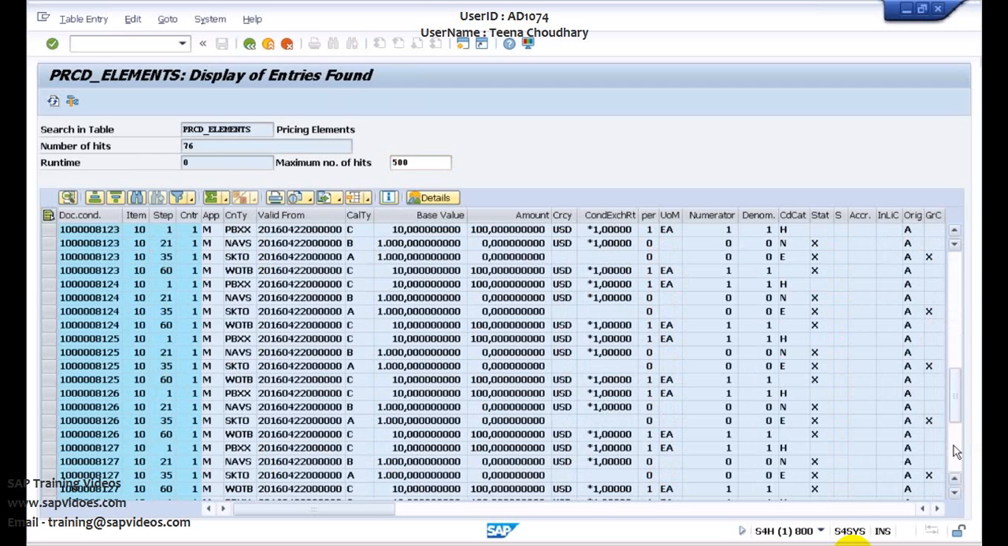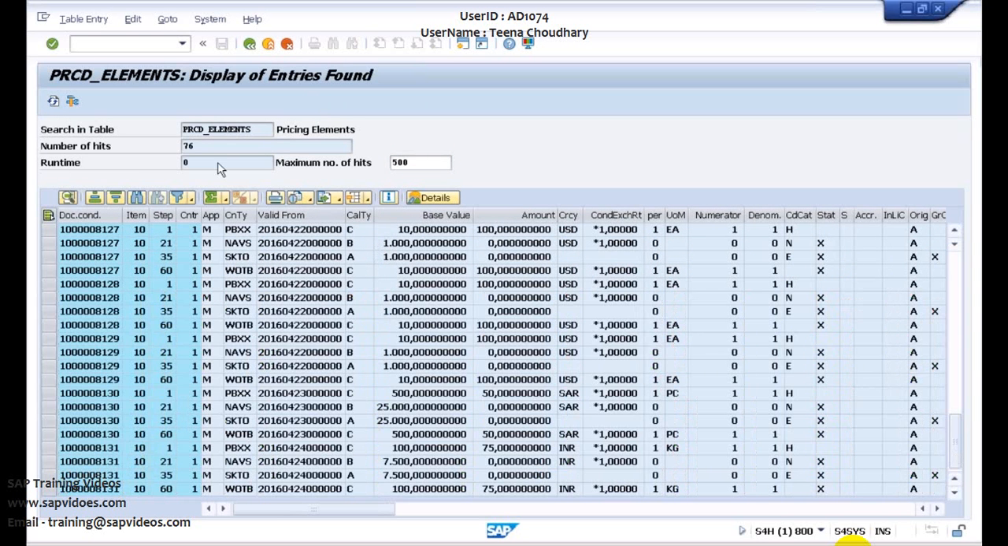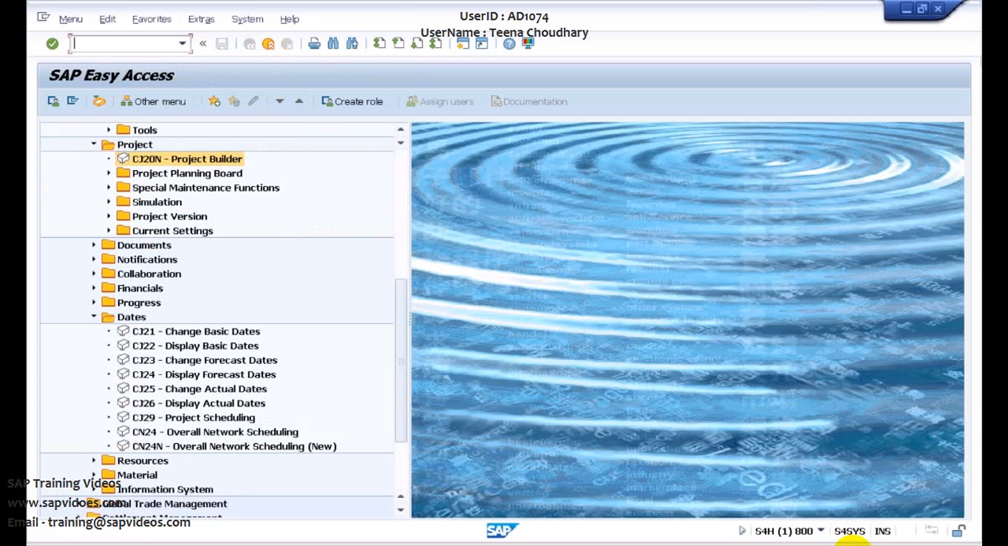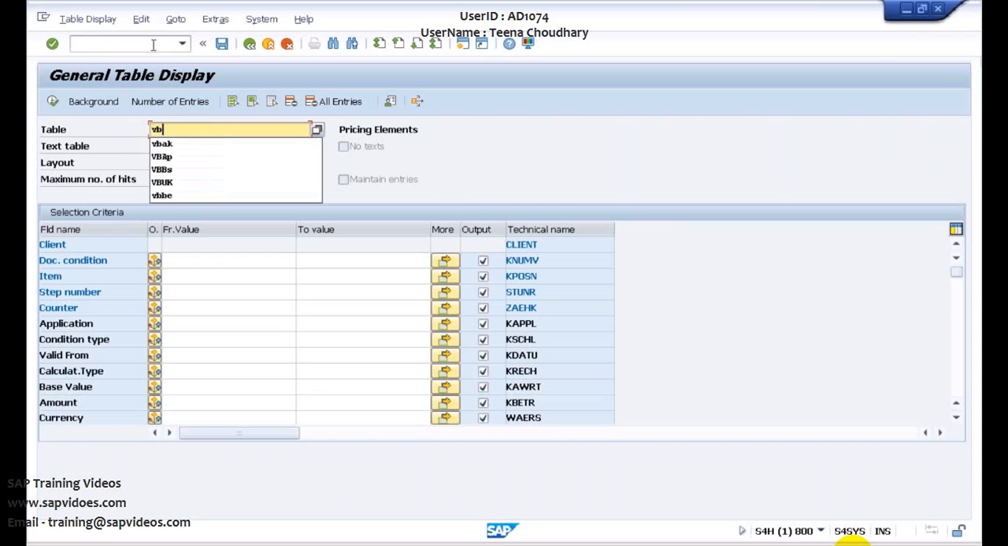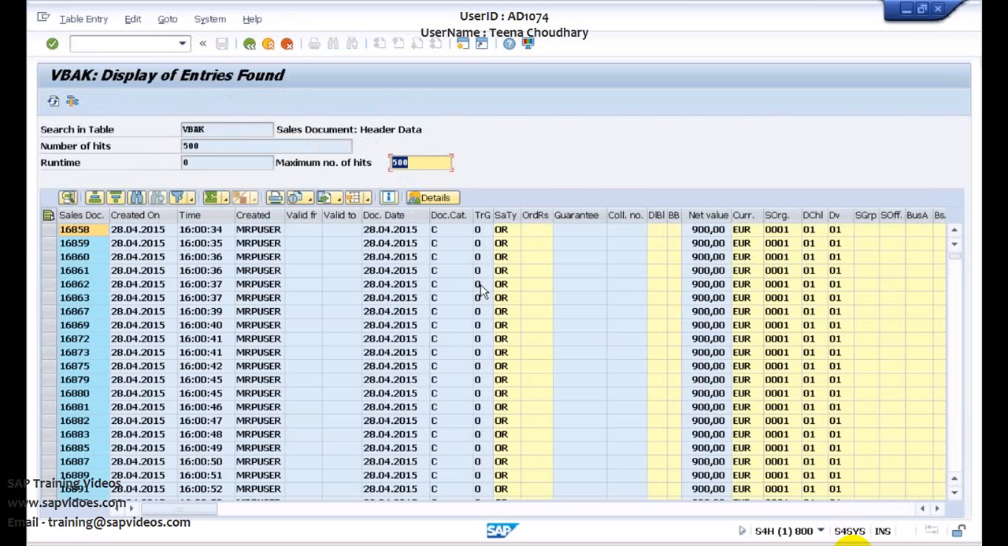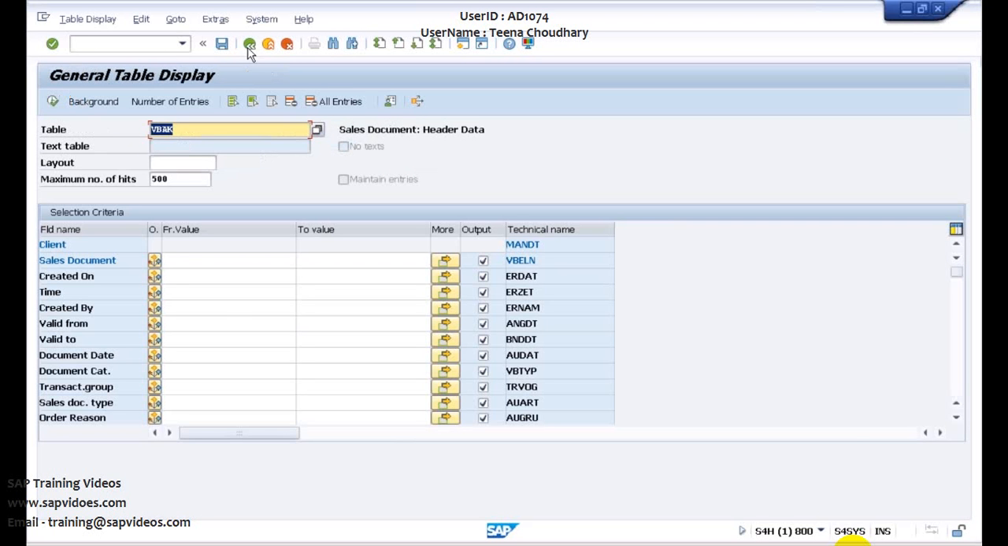Let me take you to what we copied. I think we copied something here. Just a minute. What was the available table in VBAK? Let's do this. Okay, I think these are some of the records which are not created by us. This may be created earlier. Let's see our records which we have created.